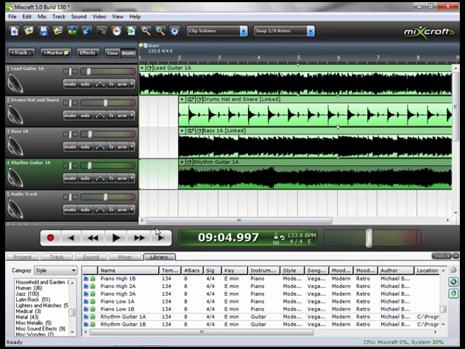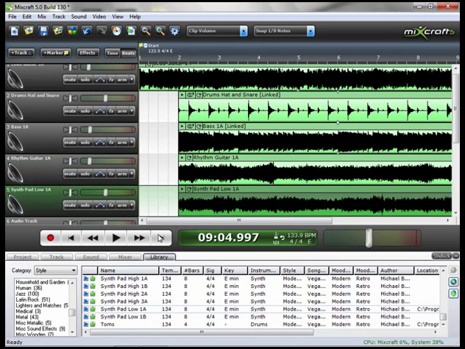I also want to add a synth part to that. So I will go down here and look for a synth. I will select that one and drag it up to my timeline. And rewind to the beginning and preview.